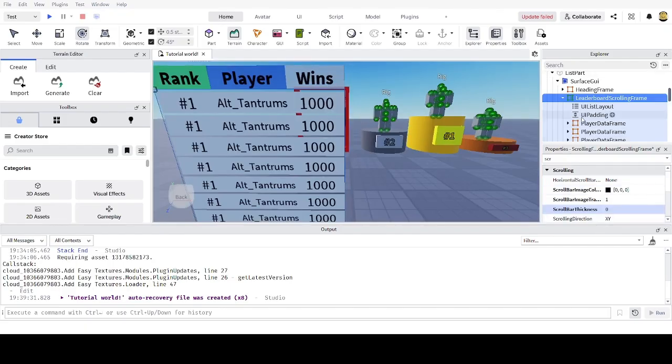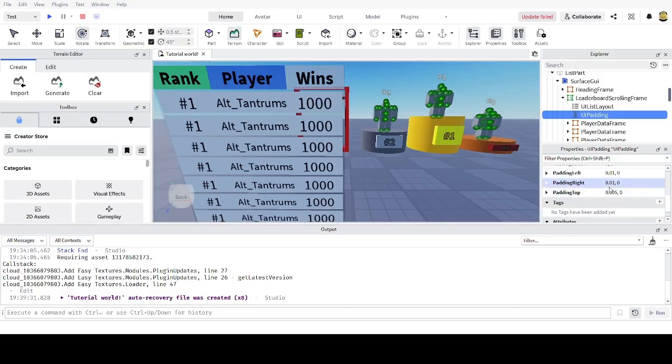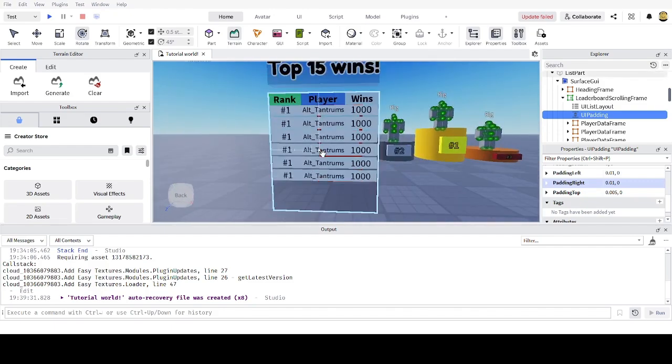So what you can do is go to UI padding, and here you could change the padding to exactly 0.01, the same as the left. And yeah, now it looks pretty good. There's not really much asymmetry, and the leaderboard overall looks pretty good.